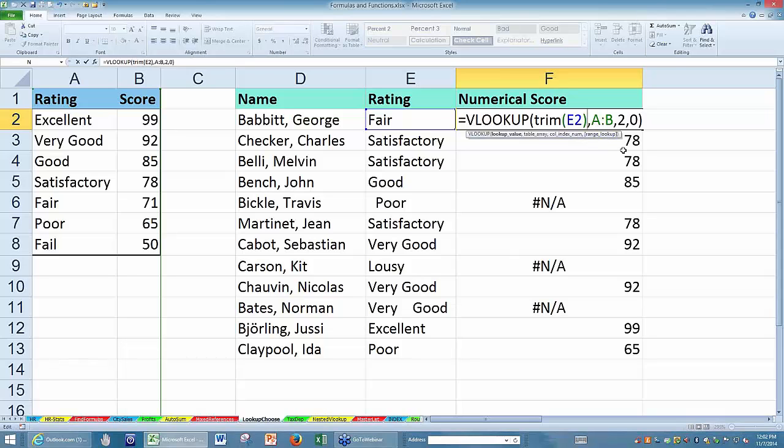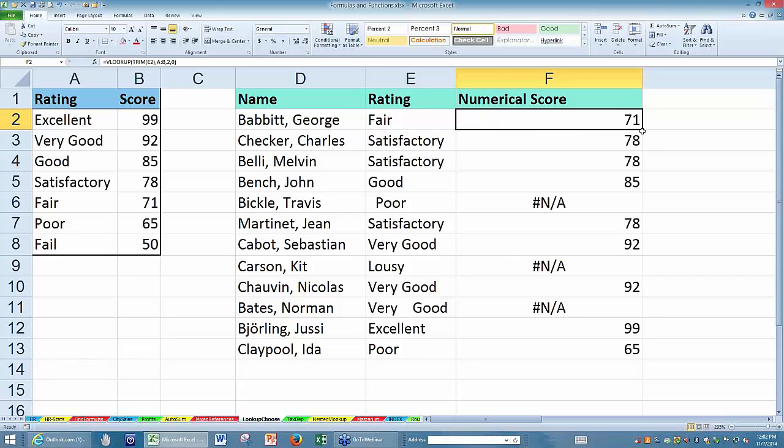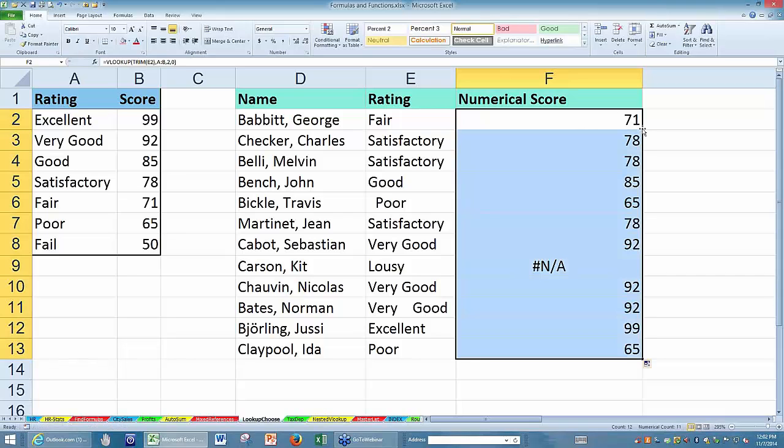So if we use this function, not only will it clean up the entry up there, but also all the others except for that entry called lousy. So these are all cleaned up now. Sometimes you need that for getting the data looked at or compared properly. Trim isn't perfect, but it certainly helps in a situation like this.